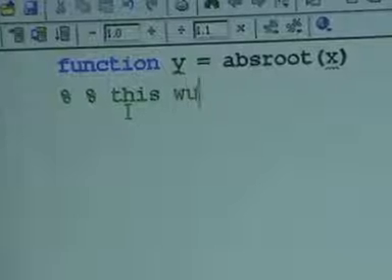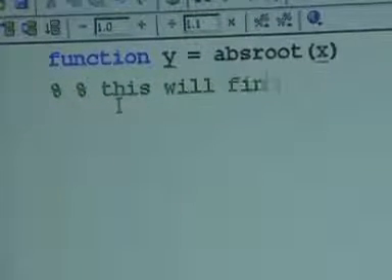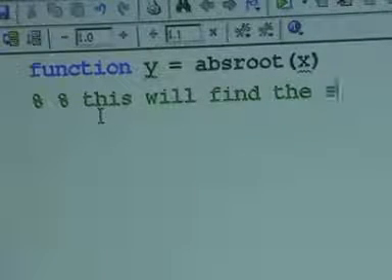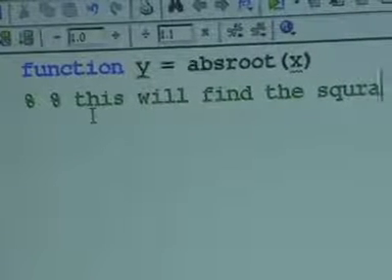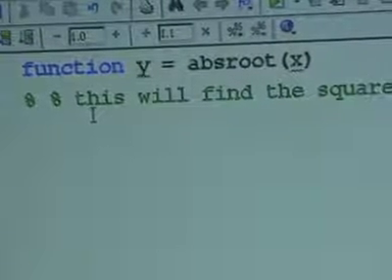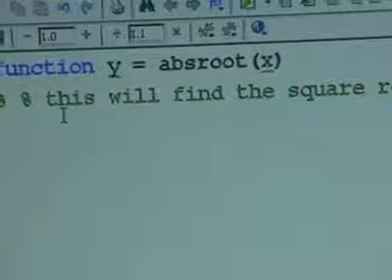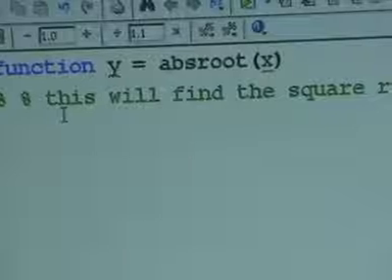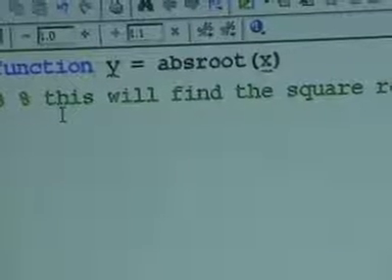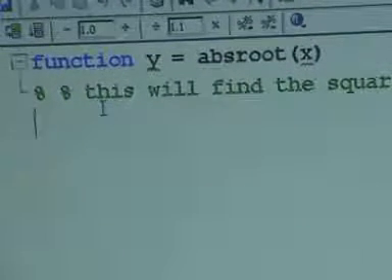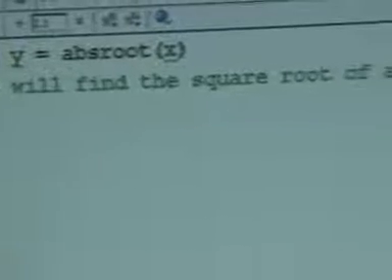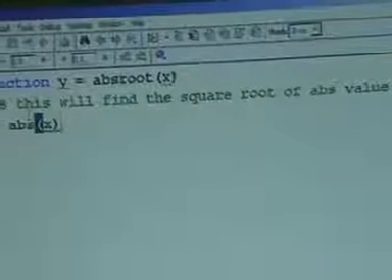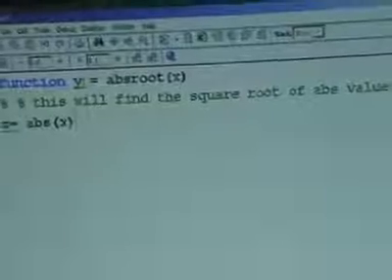This will find the square root of absolute value. Okay, now what do you want to do? First of all, I'll say z is equal to abs of x. x is your input, y is your output.